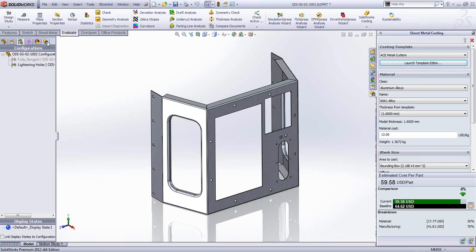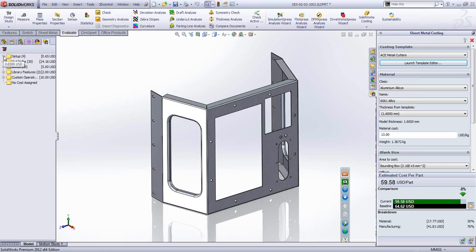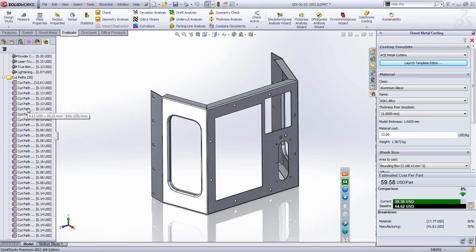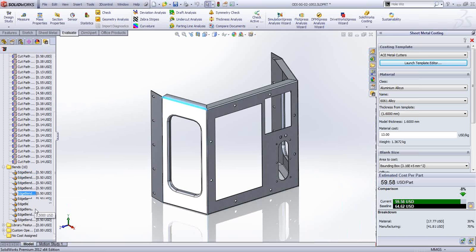And let me go back to the sheet metal costing tab here. It will talk about the cost for each operation, for each cut path, for each bend. We have 10 different bends, and you can associate a cost with each of them. And you have even custom operations like powder coating. So let me launch the template editor and show you how you set it up basically.